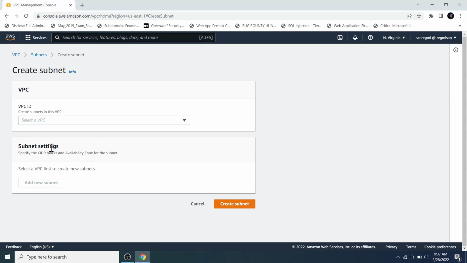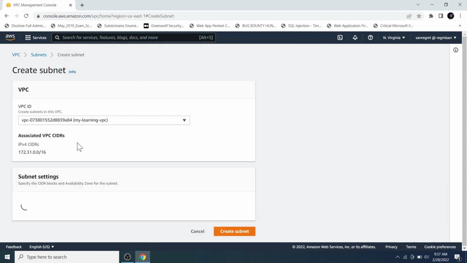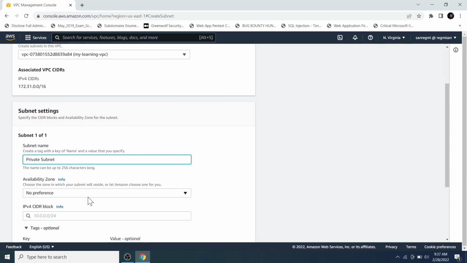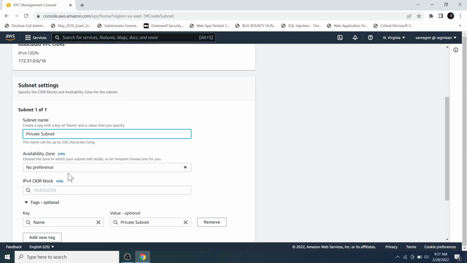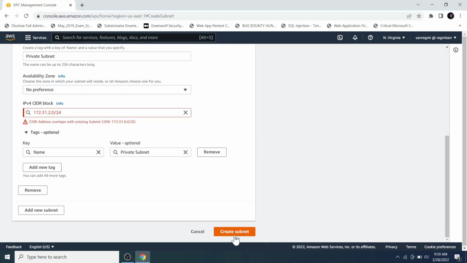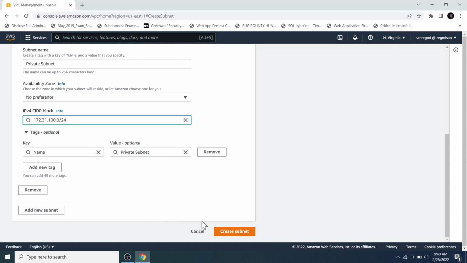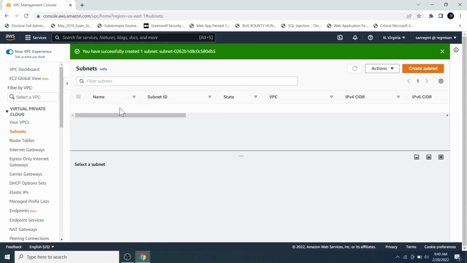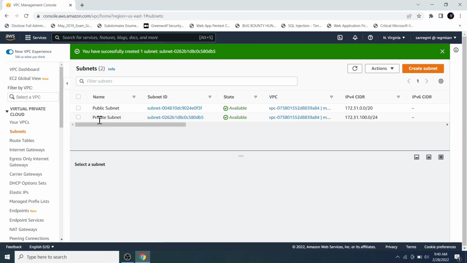Now let's create a new subnet. Select the VPC, give a name to the subnet, for example, private subnet. Let's leave the availability zone as no preference, and let's assign the subnet CIDR block as 172.31.100.0/24 and click on the Create Subnet button. The new subnet is successfully created, and here if we clear out the filter, we can see both the subnets.